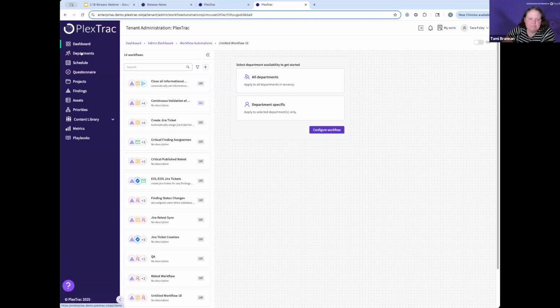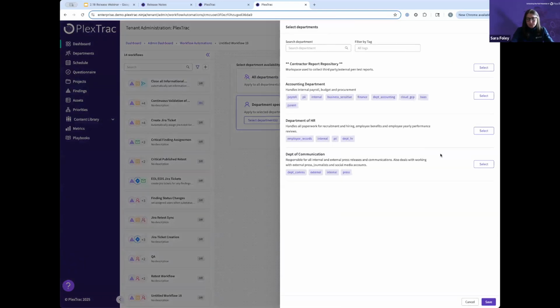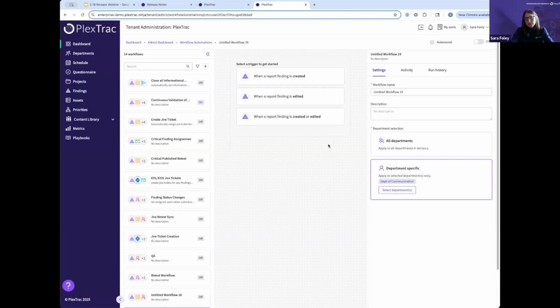But the first thing that it's going to ask you when you create a workflow, and this should be similar to the majority of our features that we're launching, is, which client or department should this apply to? So you could apply this to your entire tenancy and say this will apply to all of the departments, or you can say, actually, this is only for a specific department, the Department of Communications. So I'm going to go ahead and select that and configure that workflow.